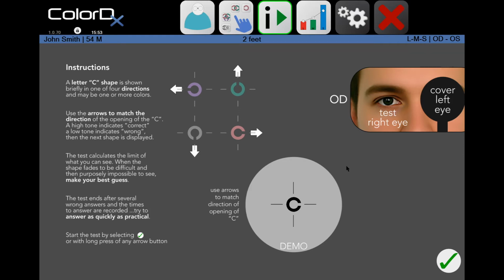It is important to explain to the patient that not everyone will be able to see all of the targets. CCT HD is a threshold test and is therefore designed to present some targets that are below normal human color contrast threshold. A full threshold test takes about 7 minutes for both eyes. To start the selected test, select the green OK checkmark or hold down any arrow key for 3 seconds.